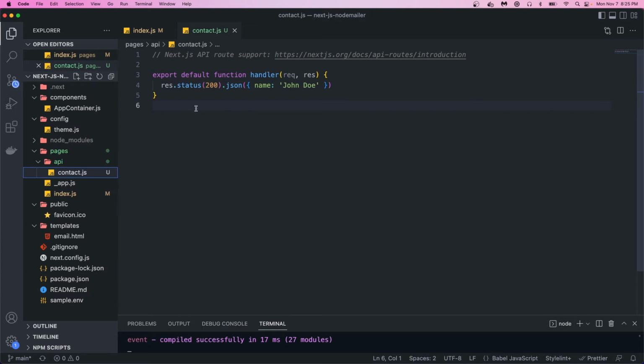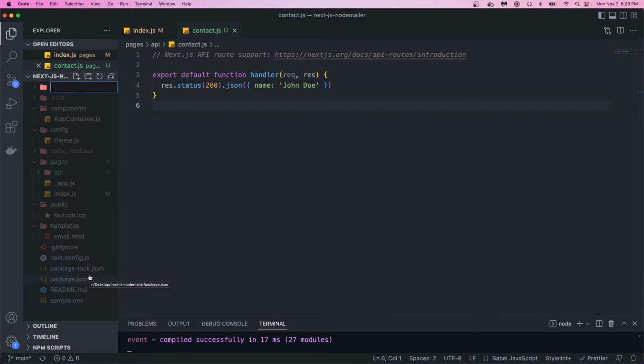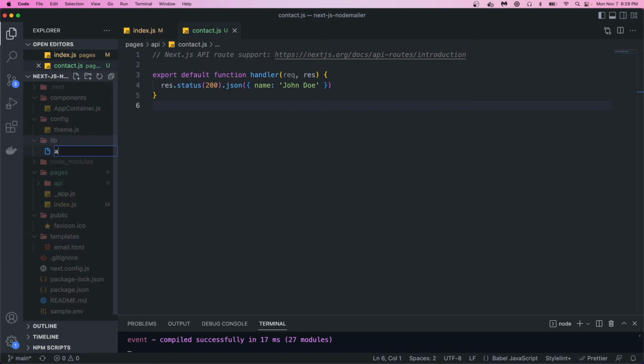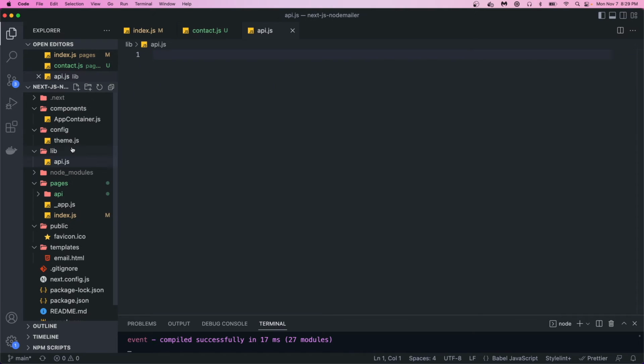And now we can start building out the contact handler. Before we actually create the handler, let's create a function that will post to the endpoint. So let's create a lib directory, and in here we'll just create a file called api.js, and this will contain all of our API requests.